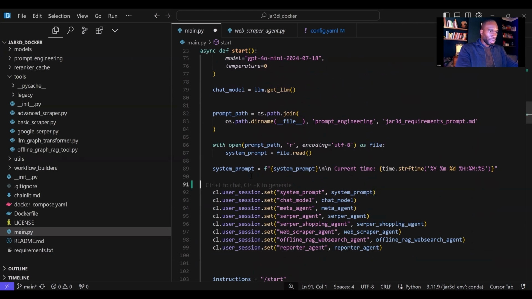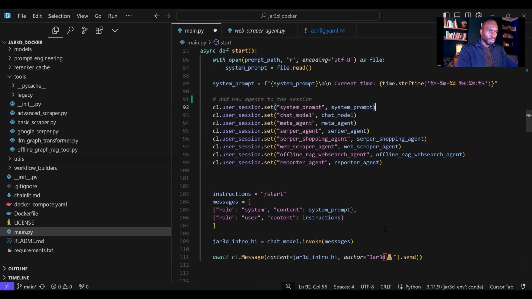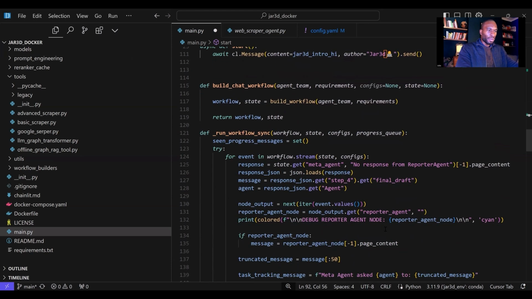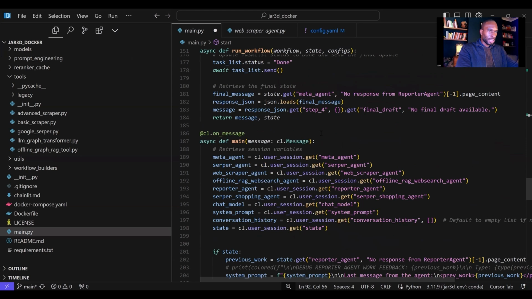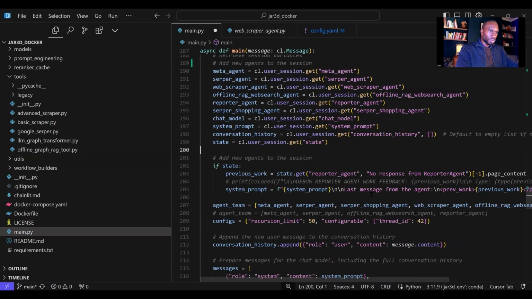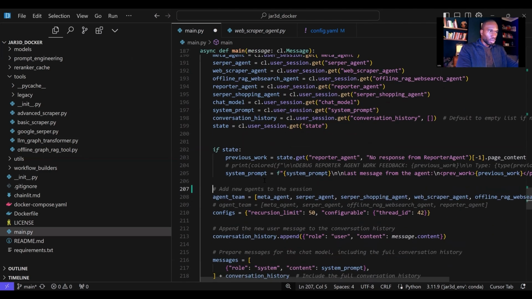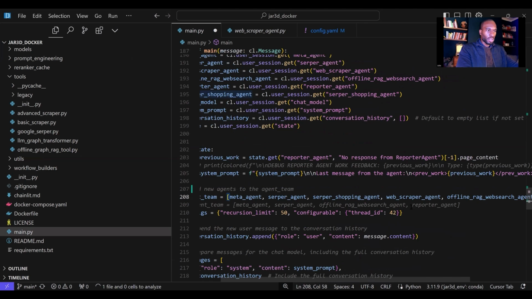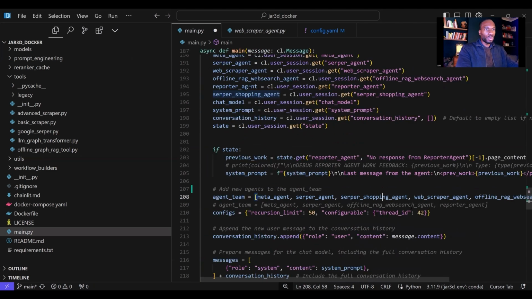So again, this is another place, because this is working off a Chainlit front end. You want to add the new agent to the session. You can see here, it's just setting that agent in the session. And then further down the line, you'll want to call that agent back from the session here. And then lastly, you want to add the new agent to the agent team. So you want to add that new agent here to the agent team. And that's all you need to change in this code to add a new agent to your code.